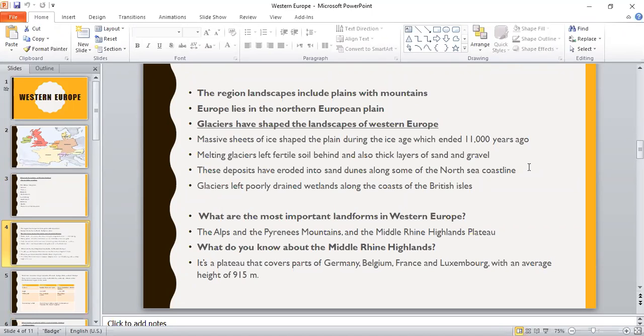Europe lies in the northern European plain, and this has glaciers, and glaciers were the main reason behind shaping the landscapes of Western Europe. Now, what was the effect of glaciers? As you know, glaciers are massive sheets of ice that were shaped during the Ice Age, which ended 11,000 years ago. Melting glaciers have left us with fertile soil, which is good for farming, and also with sand and gravel.